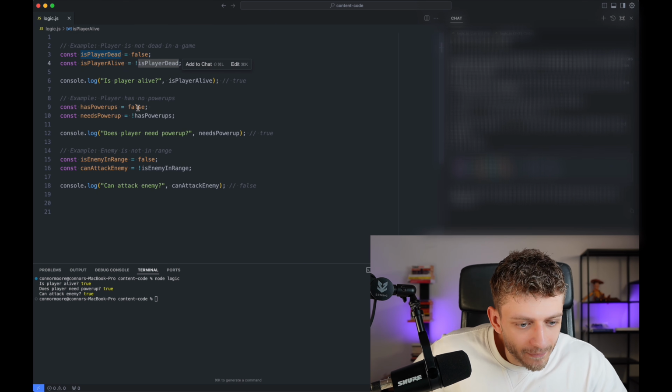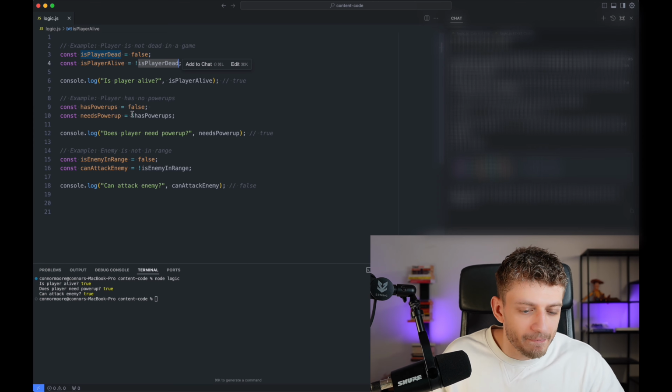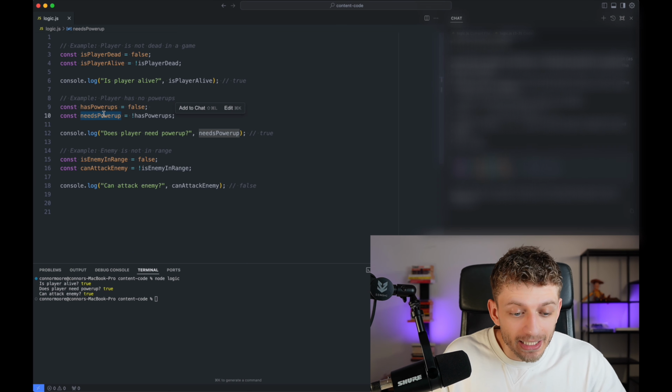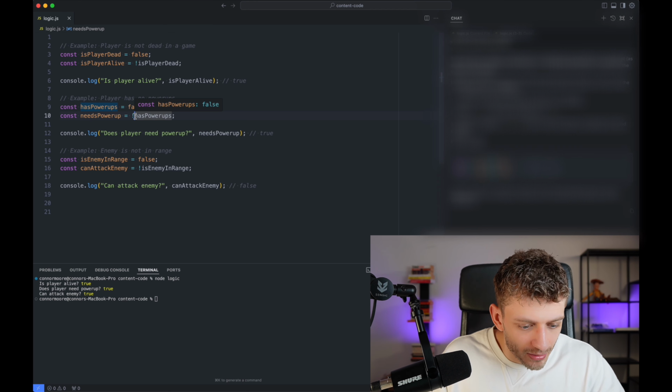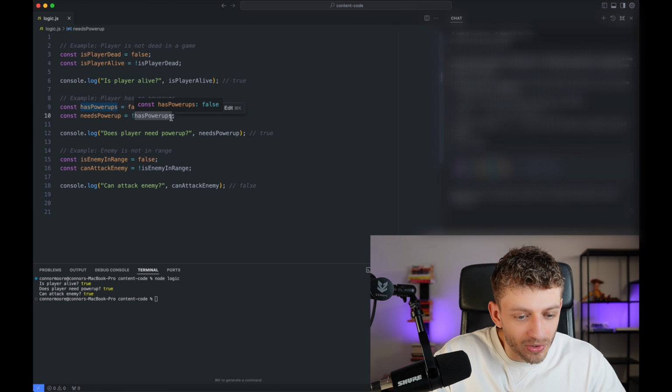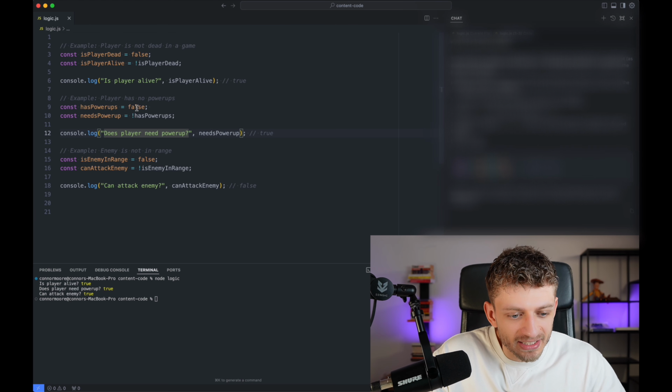Has power-ups equals false. So we need power-ups if has power-ups is indeed false. Is it false? Yes. So we need power-ups, because this condition is false, this becomes true.